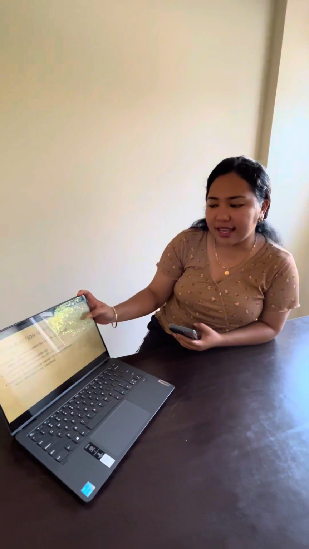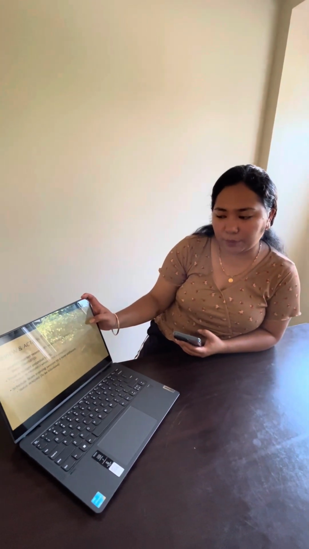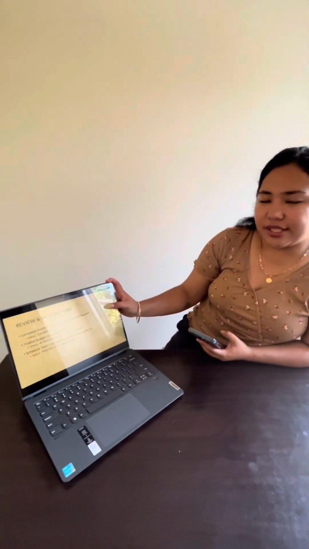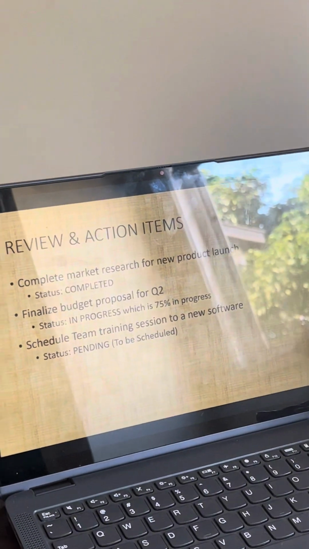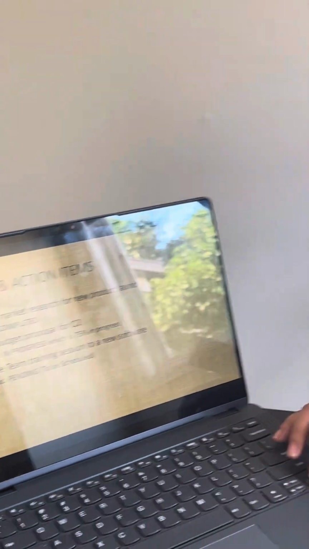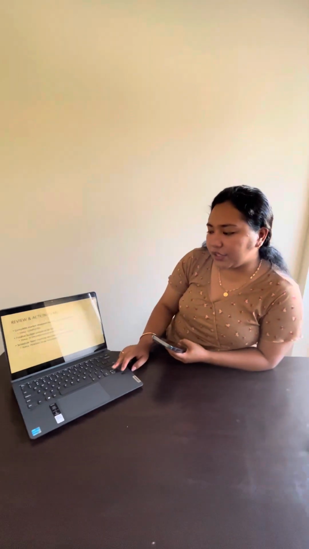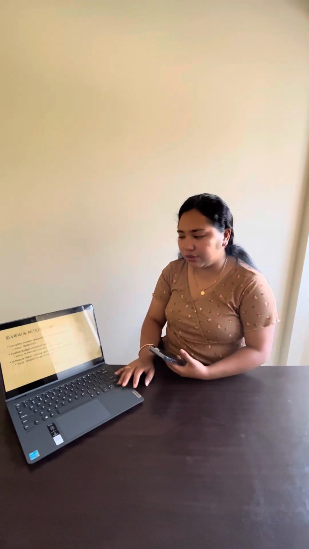So, review of action items. Complete market research for new product launch. The status for this one is completed. The finalized budget proposal for Q2: the status for this one is still in progress, which is 75% in progress. And schedule training sessions for the new software, which has a pending status, to be scheduled.